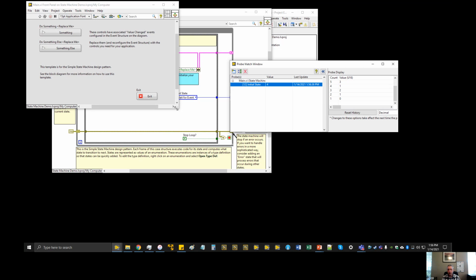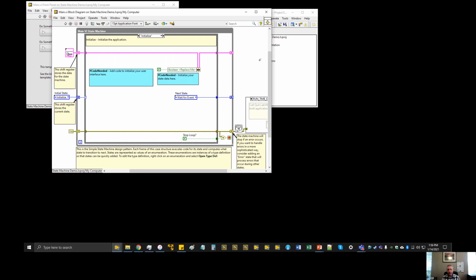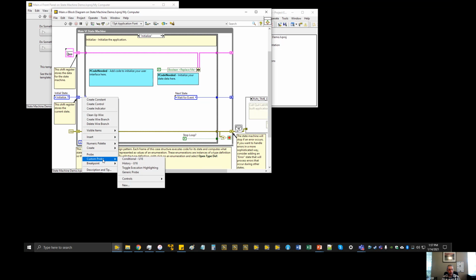Wouldn't it be nice if we could have a history probe that showed us the history of those enum values in a way that's much more useful for visualization than just seeing the numeric values? Well, it turns out that it is extremely easy to create your own custom probe based on another custom probe. And we're going to do that right now. So I'm going to right-click on that state enum, go to custom probe, and pick new.